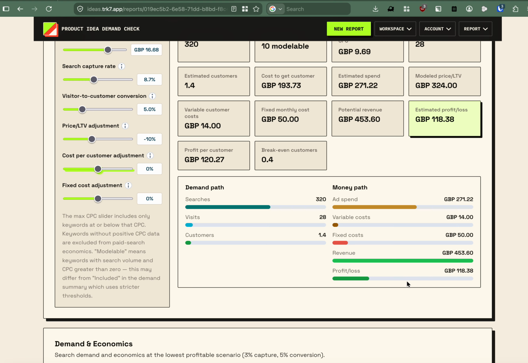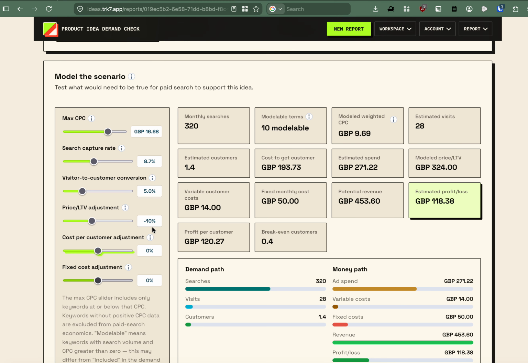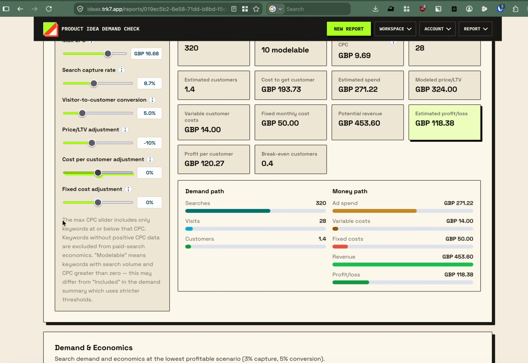Now you've got a visual of what's happening. So we have the revenue here, and you can see almost half of it is going to the ad spend based on these parameters that you put in.